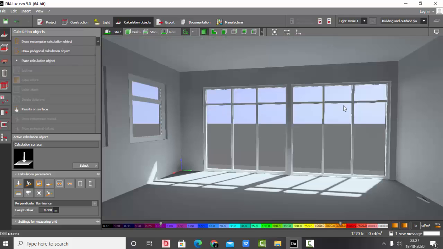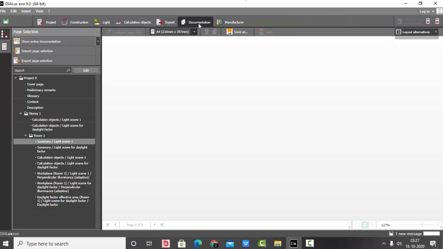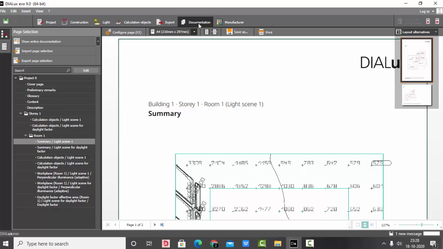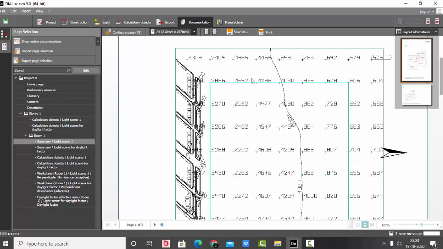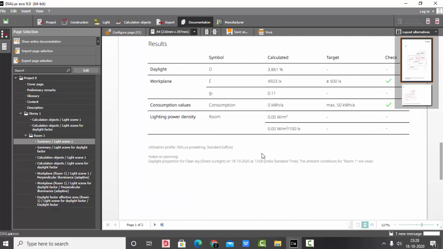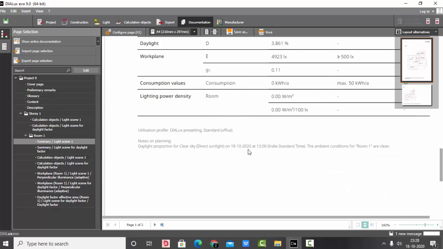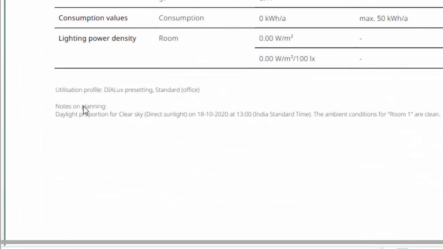So we have done the calculation. Now what about documentation? How is it going to display? So let's go and check it out in the documentation. So we have clicked the documentation and we are in the room mode, summary light scene 1. So here it's displaying us the lux values, and here the most important thing you can see here, this one, notes of planning, daylight proportion for clear sky, direct sunlight on the specific date at 1 p.m., and the most important thing, India Standard Time.